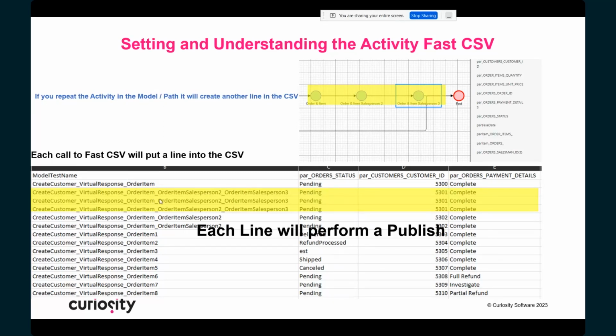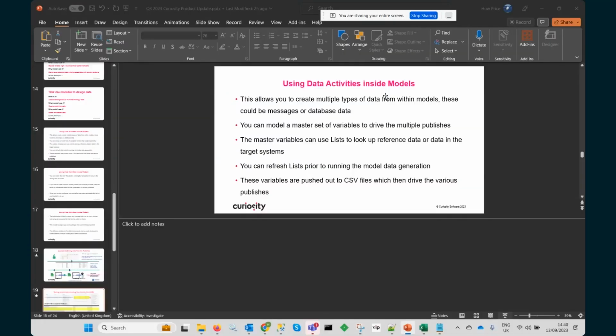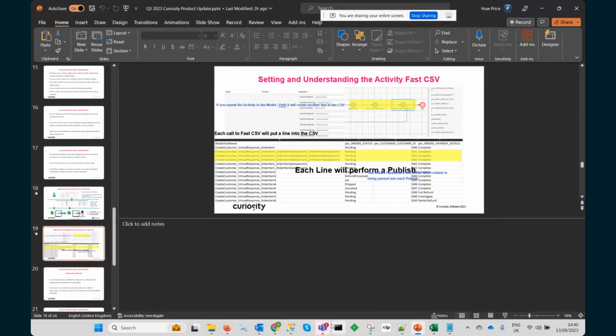So basically every line in the CSV is in effect doing a publish, but obviously each one of those publishes is independent of each other, but they're basically singing from the same hymn sheet. You can see we're processing customer ID 5301 here, because we've linked the two together in the model like so. Okay, Mantis, I think that's me done.